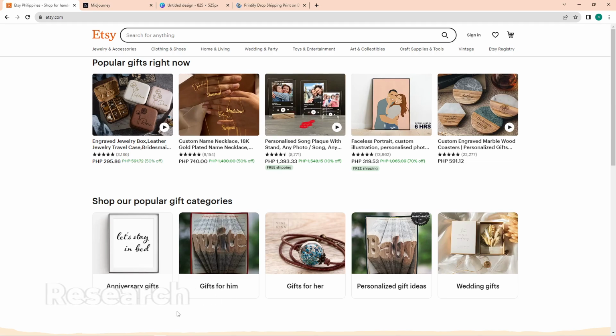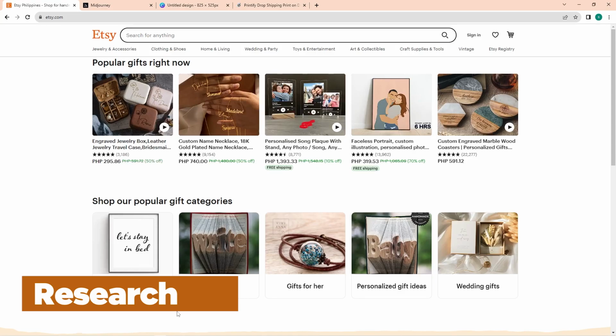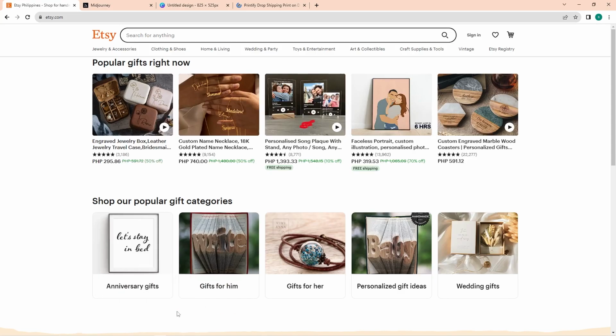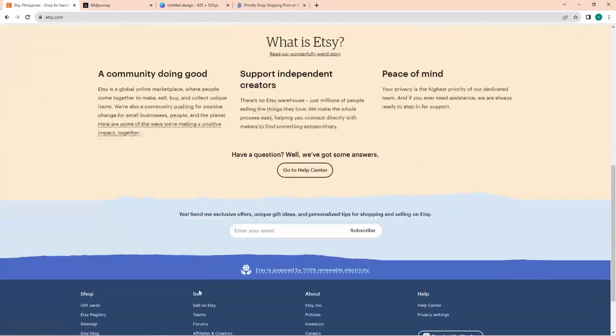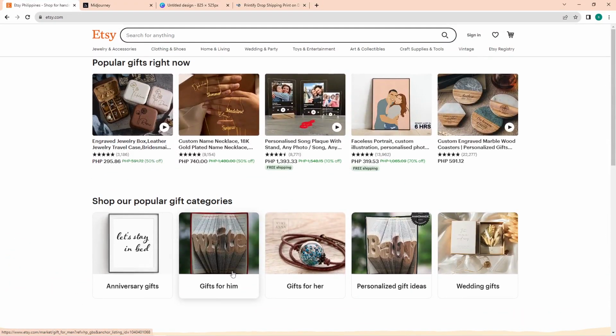First of all, let us try to research the demand for products. What we want to do is to find niches that have low competition but still have a good amount of demand. You don't want to jump into some of the very obvious niches like home decor or art prints, which obviously do have a high demand, but they also have so much competition. One platform where you can do this research is on Etsy itself.